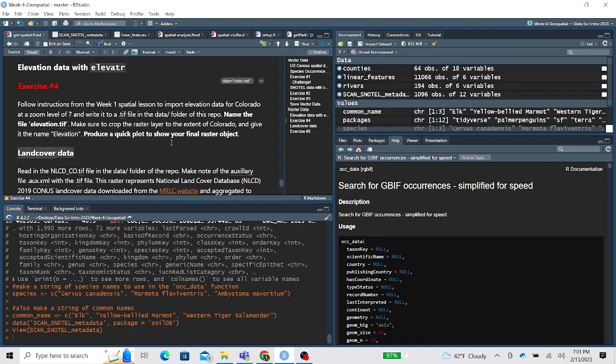And then to answer this exercise, make a quick plot. This can be static, interactive, whatever, but include a plot in this assignment to show that you have in fact imported elevation for the state of Colorado and you cropped it to Colorado.